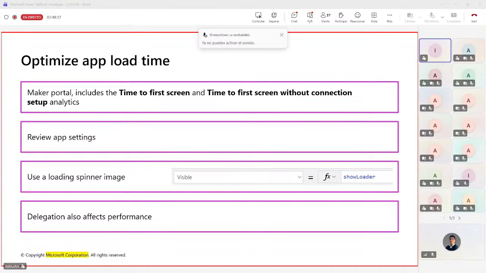You can use Monitor to troubleshoot the app start performance issues. Optimize your App.OnStart. Then you can look at data load strategies, right? These are certain things that you for sure will be able to look for when we talk about optimizing the app load time, right?